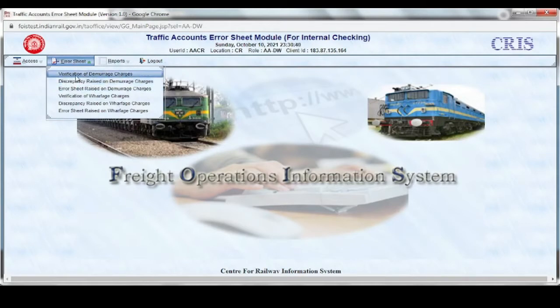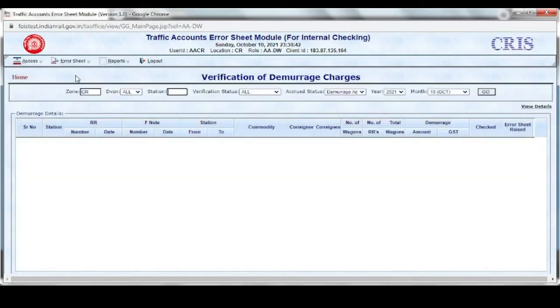Go to verification of demurrage charges. Here you will get filter rows, that is zone, division, station, verification status, accrued status, year, month and go. Let the zone be CR. You will get all divisions under Central Railway. Say you are selecting Nagpur.